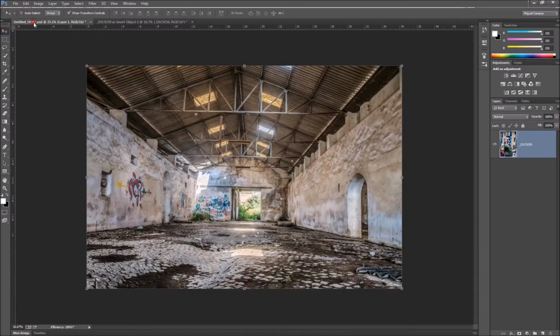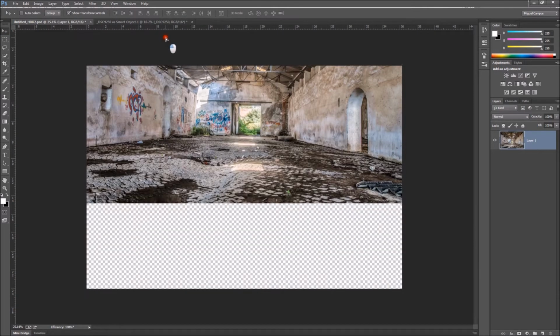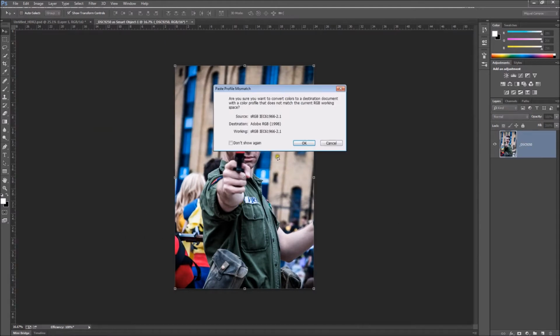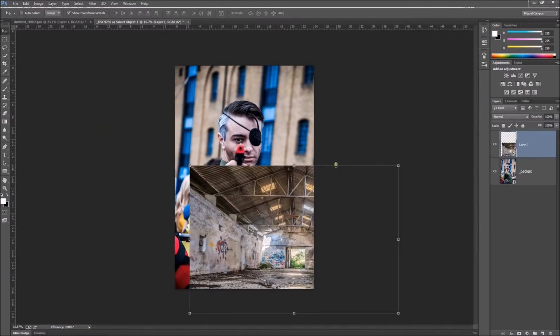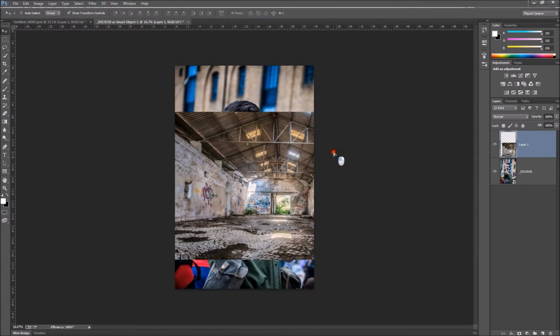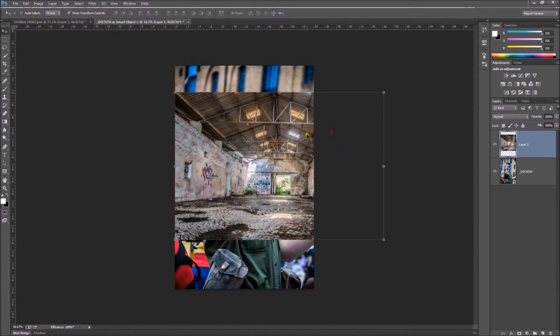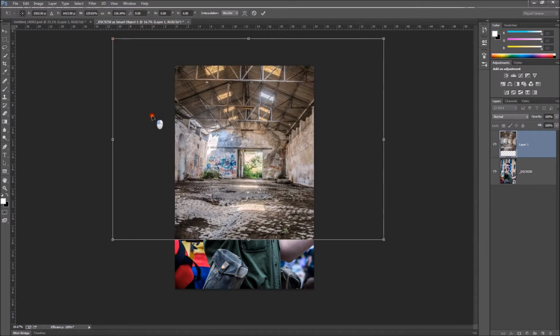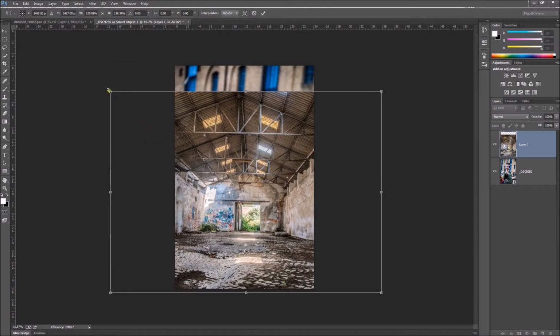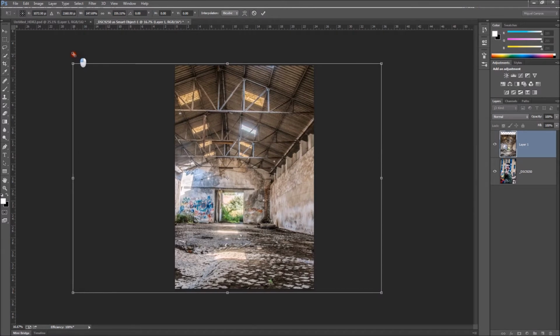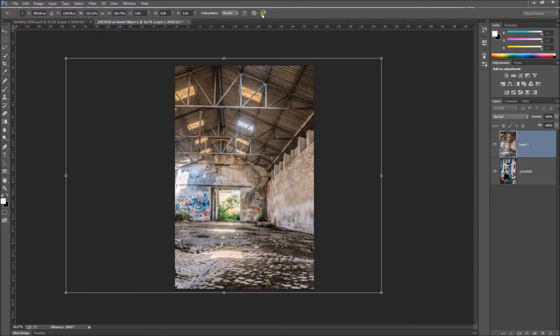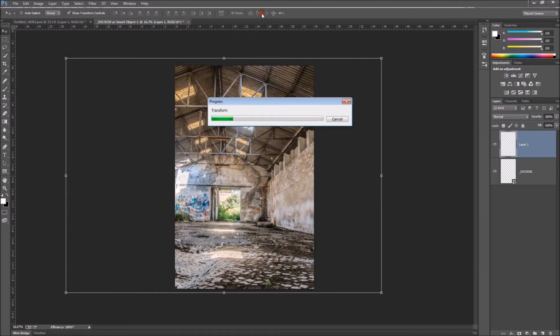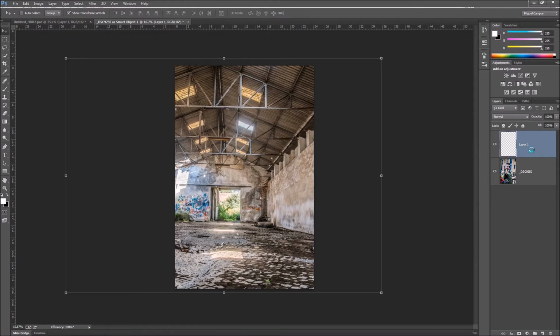So the first thing I want to do is actually drag the background to that same document. So I'm just going to drag the document. I got a warning because of different settings, and I'm going to actually just make it larger, something like so. Let's go something like this, and I'll click OK, and it's just applying the transform.